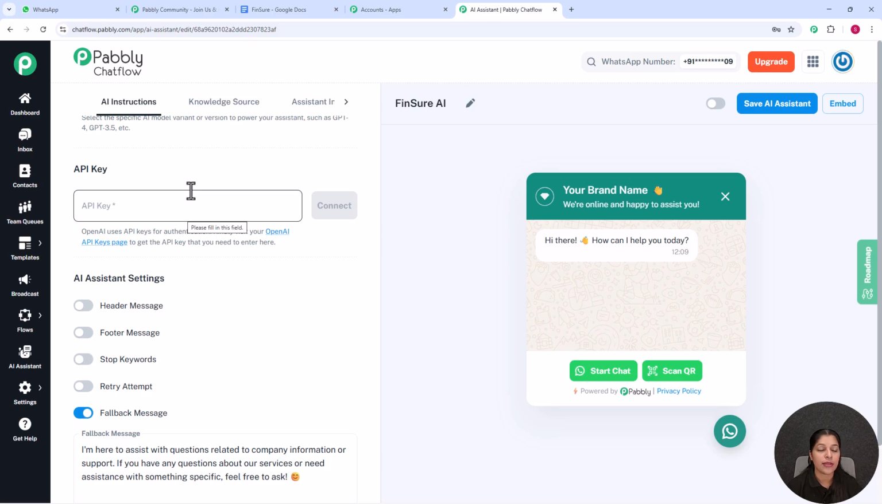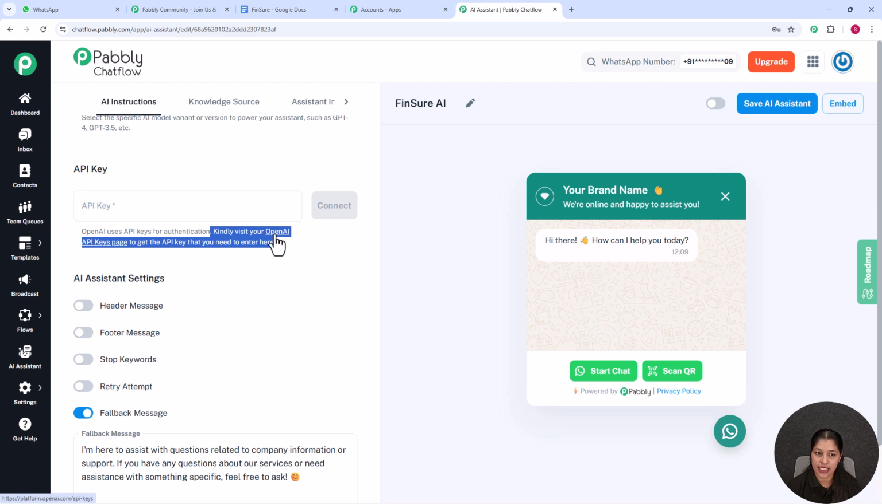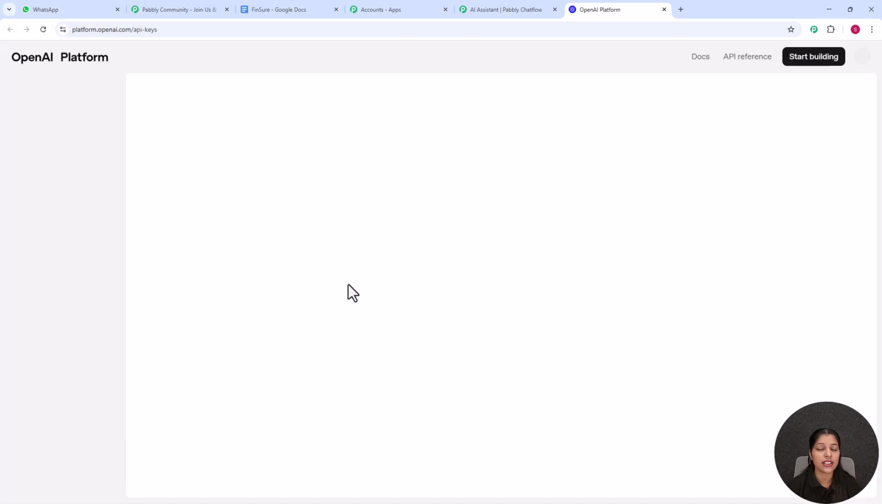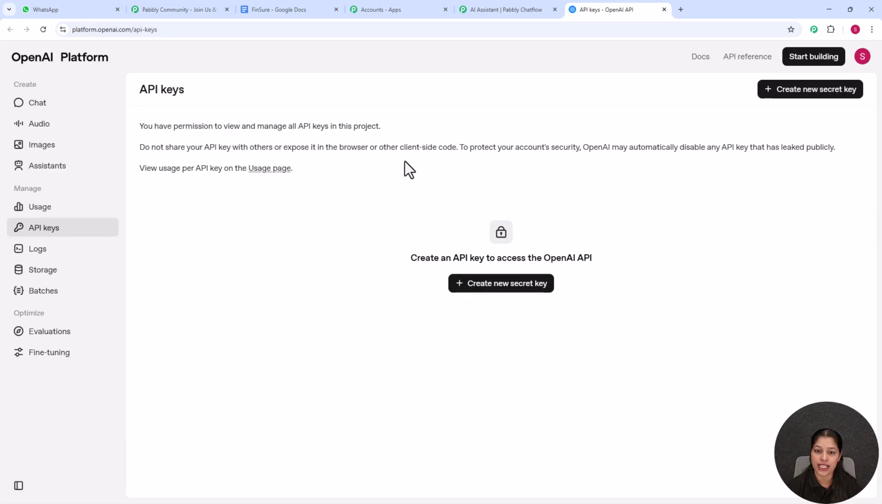Now for getting the API key, you simply have to visit this help desk which says kindly visit your OpenAI APIs key page to get the API key that you need to enter here. So for getting the API key, we simply have to visit this OpenAI APIs key page. And as you will select the OpenAI APIs key page, you will be getting this page.